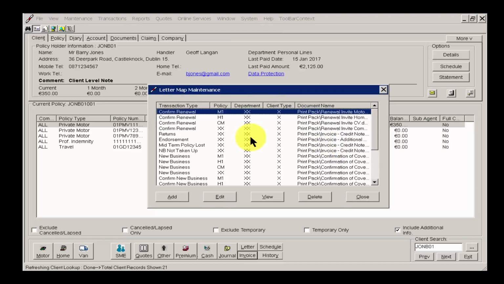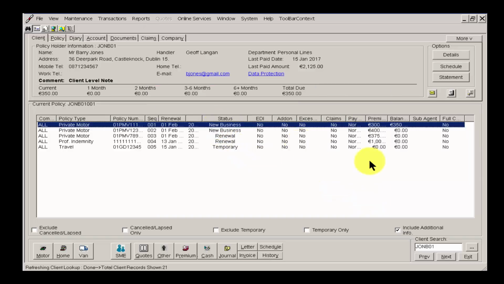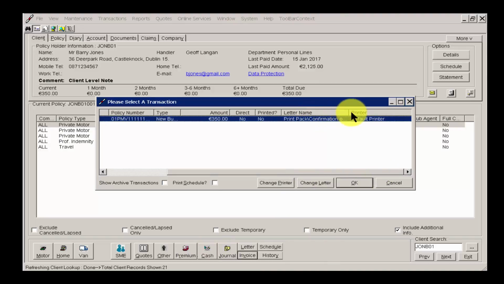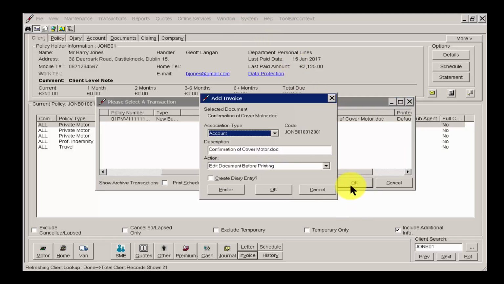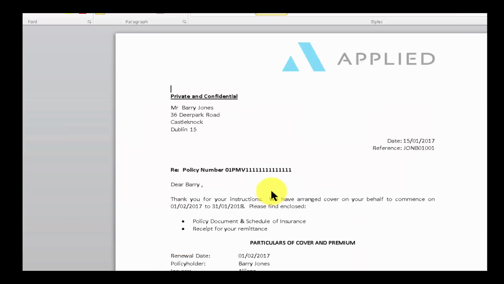If you go in here, you can assign rules. For example, if you're confirming a renewal for motor, you can tell the system which letter or pack you want to be assigned when you use the invoice button. So you can map your letters and your packs to help speed up the process. You can see here on line number 1, I have a debit of 350 set up. If I click the invoice button, the system automatically knows to give me the confirmation of cover pack for motor because I have that in my letter mapping rules. Press OK, and the system will generate the letter.